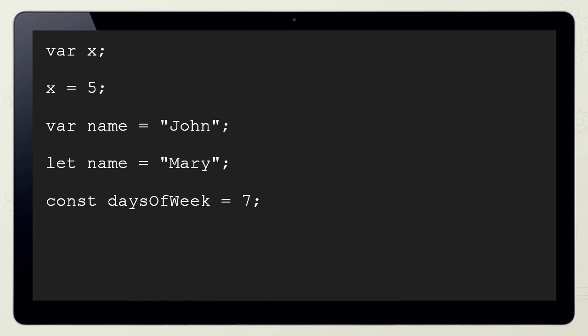So JavaScript may not have all of the power of a programming language like Java or C#, but it does have all of the features of a regular programming language. And as JavaScript developers, this is all we really need to get our jobs done.